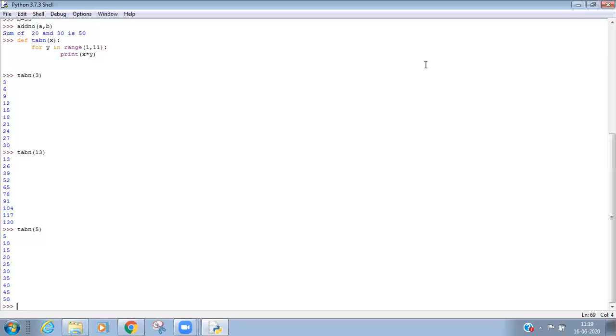In the same way, we can create any function in Python that will solve the problem that we want to handle in our program. Now you see, we have made one tab n function and it can be used to print the table of any number. So that is all about functions. And here I am stopping the recording.